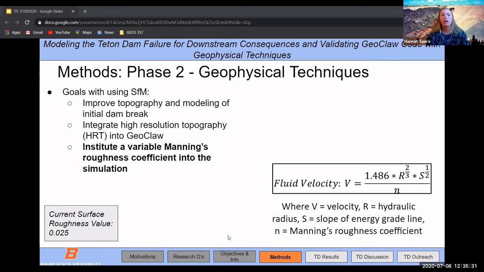The final goal of phase 2 would be to institute a variable Manning's roughness into the simulation, which also has not happened as of yet. The historical HEC-RAS simulation used the same Manning's N that we're currently using of 0.025. However, using a uniform surface value doesn't produce as accurate a model, I would hypothesize, as a variable Manning's N would. And here I will give you an example of why I'm integrating surface roughness.